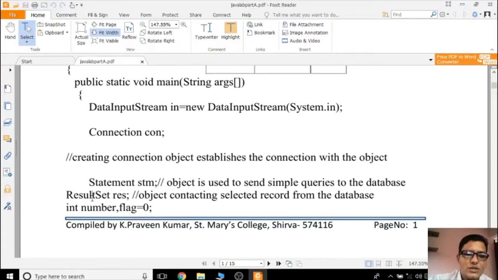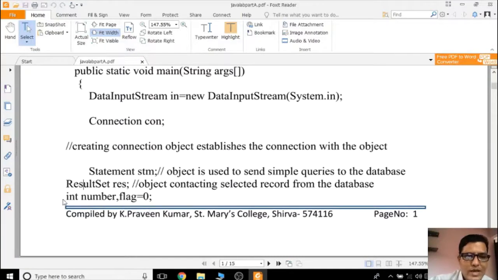Next, the ResultSet object. ResultSet res is the object containing selected records from the database. By using this result set, I can access the selected records from the database. Okay, only selected records I can access. First you have to declare the connection object, statement object and result set object. The connection object is used to establish the connection, the statement object is used to send simple queries, and the result set object is used to access selected records.